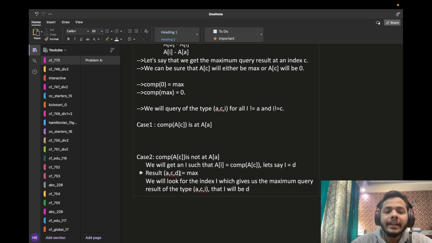The reason is that if I query for any index which is not equal to D, the result is going to be strictly smaller than the maximum element, because even if one of the elements is the maximum, the other element is not going to be 0. So I can get the query result equal to the maximum element if and only if I have both 0 and maximum. And I know that A is not equal to the complement of C, and so A is neither 0 nor maximum, and C is either 0 or maximum.